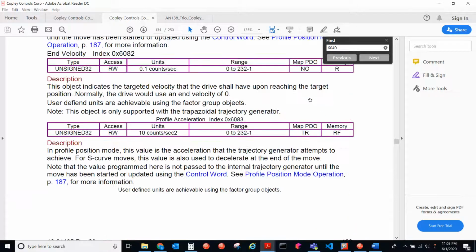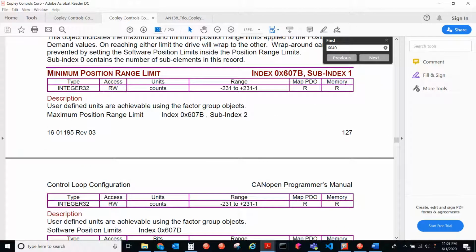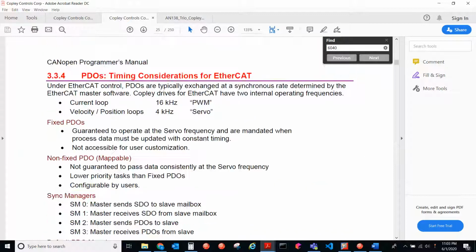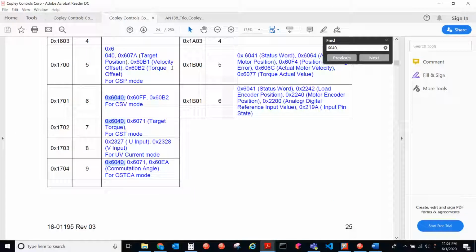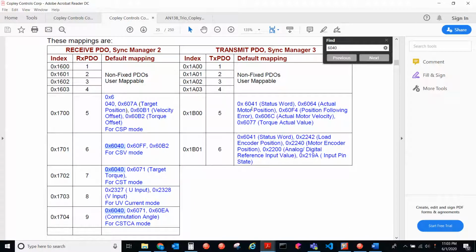Just to go back to the original page here. You can have a mix and a combination of these. Depending on if you need an object and you see it in a fixed PDO, you can map that fixed PDO. And you can still use these to include any other objects that you need.